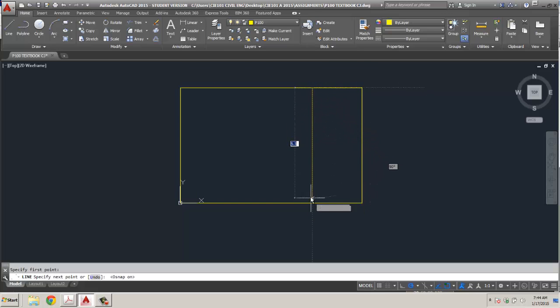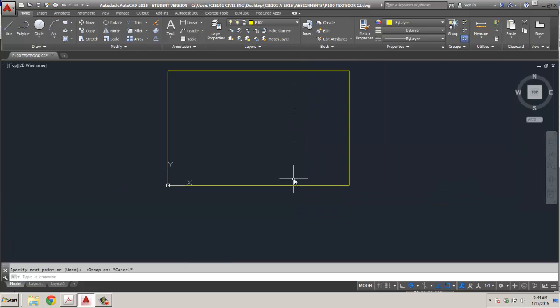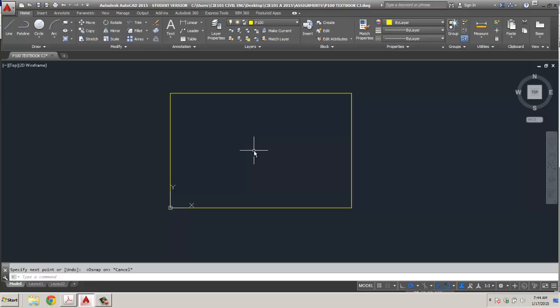You'll notice as I come down here, it tells me when I'm parallel. See how it gives me the intersection, but it also shows me that it's parallel right here. So by just snapping to an area, the next object you get to will give you that ability.